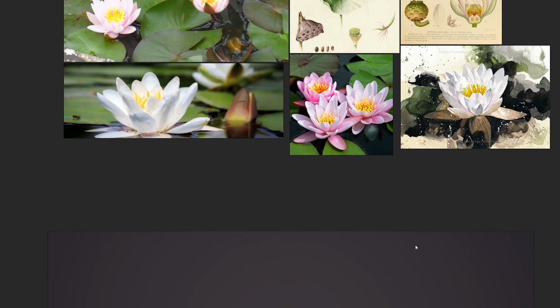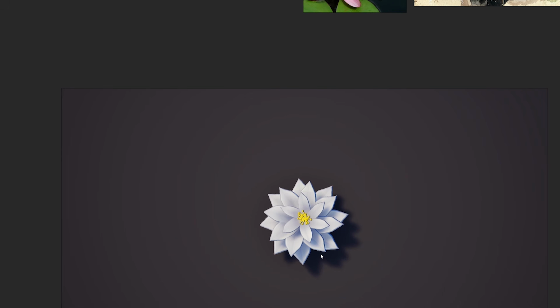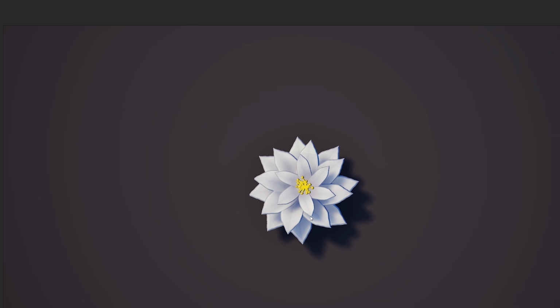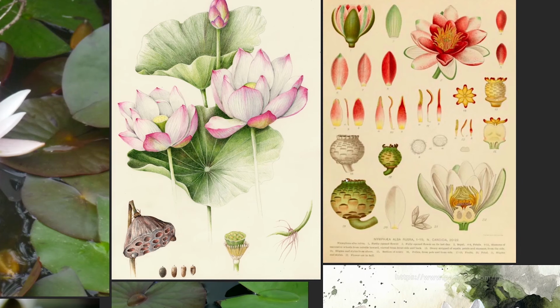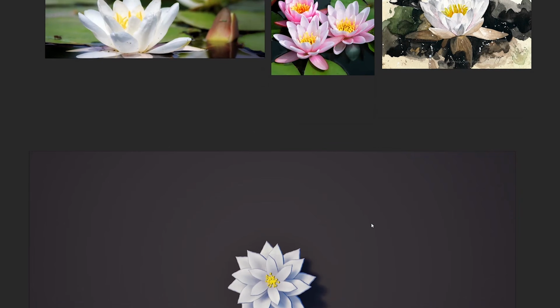So, as you can see, the plant is composed of mostly 3 to 4 parts, which are 2 to 3 rings of petals and the stamens, which are the little yellow hairs. But the plant is way more complex than that. But for my style, I went by this composition for recreating a water lily.